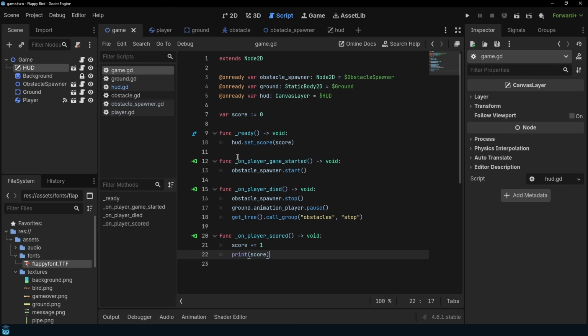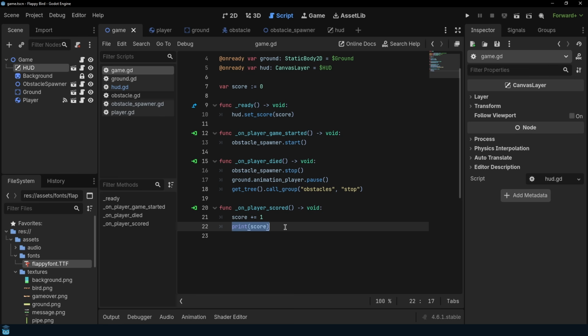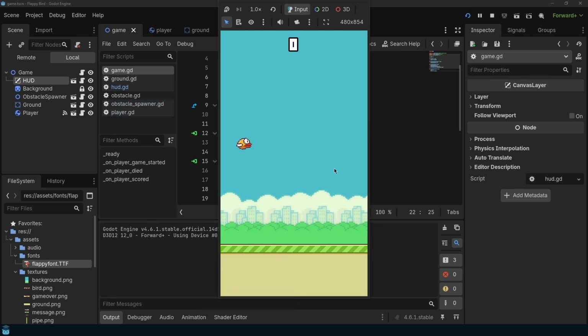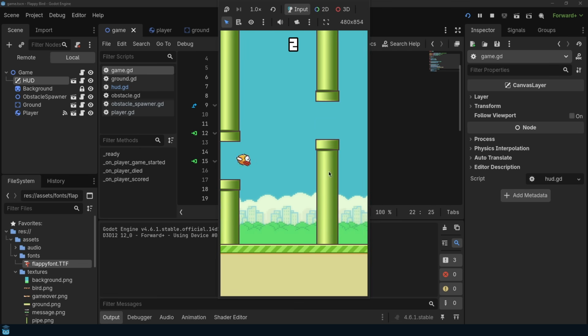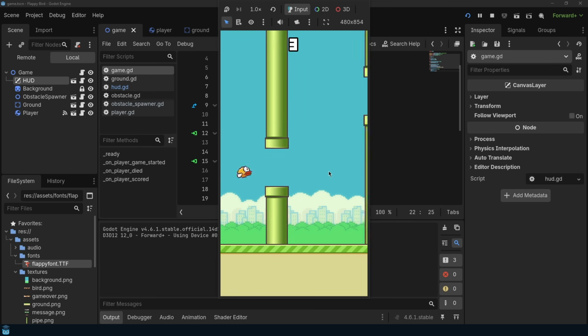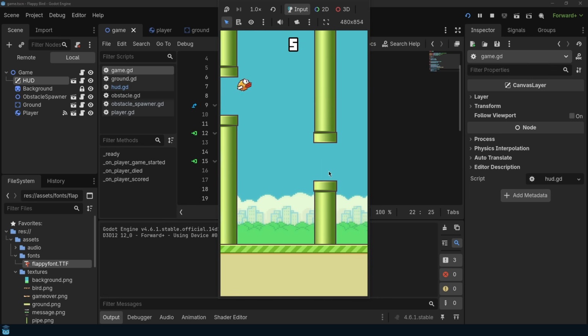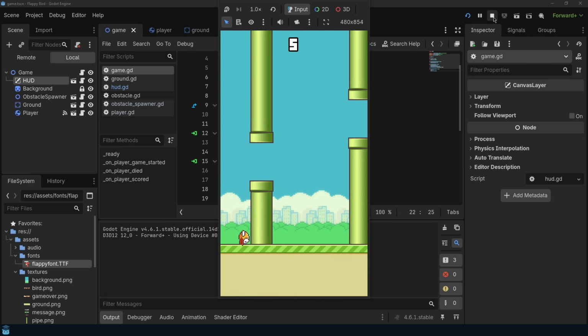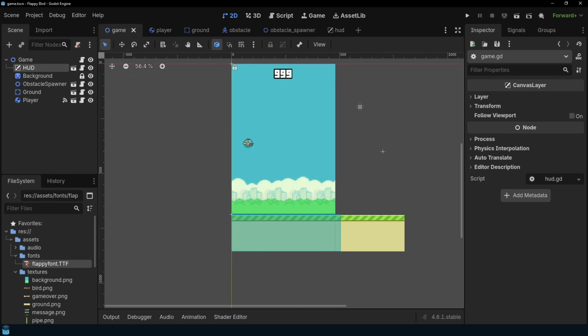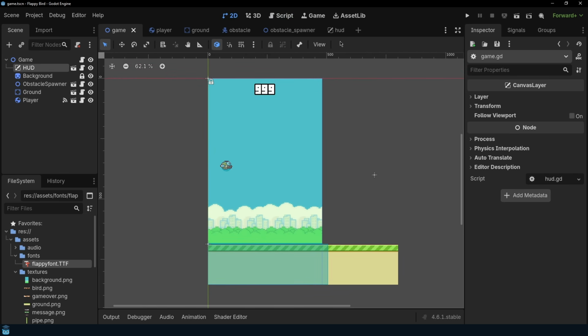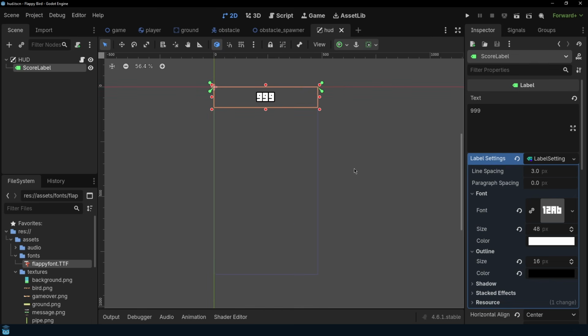Alright, all we have to do is to call the same function right here instead of printing the score. This way, when we play the game, and each time we go through an obstacle, the label is going to be updated, as you can see. Perfect. So that is going to be how we display the score on the screen using a label from the HUD scene. And later on, we're going to create more user interface elements in here as well.